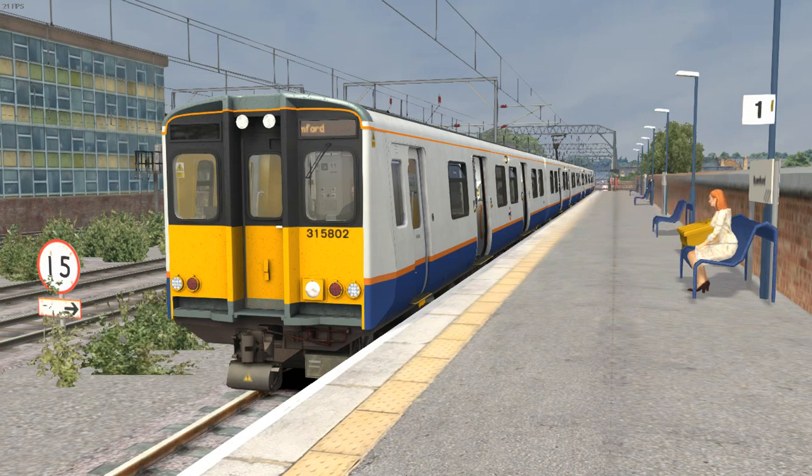When are we ever going to get the Class 507, 508 and the Merseyrail route in this game?